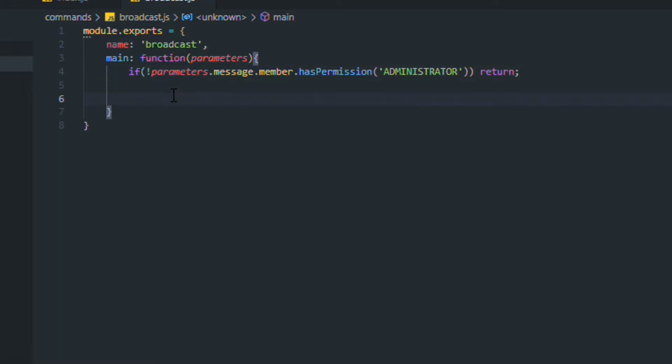Now, if he is an administrator, the way I want to do this is the person writes broadcast and then a message, and then that message gets sent over to other servers. But before it does, I kind of want to have a verification message, because what if you have a typo or you write something that you didn't mean to write and then all of a sudden you broadcast it and send it to like 1,000 servers. So that would be a bad thing. So it's always good to have this verification or confirmation message. So that's what I'm going to be adding.